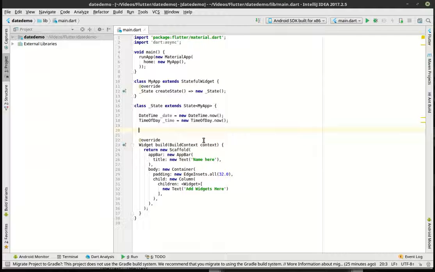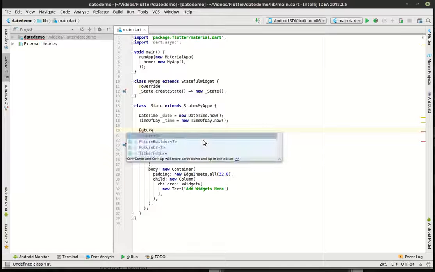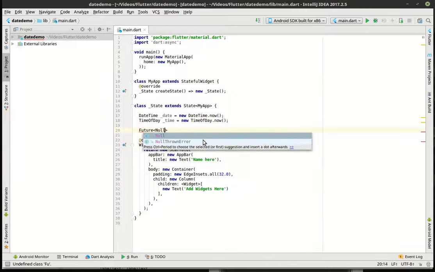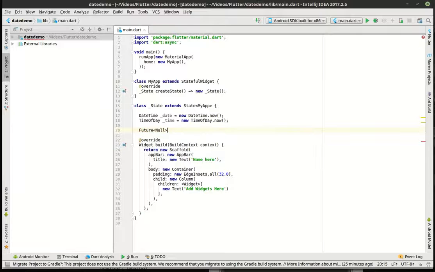Now, what we want to do is write two functions, one to grab the date and one to grab the time. So we're going to say Future, maybe if I could spell Future, and we're going to say selectDate. This is, of course, an async.